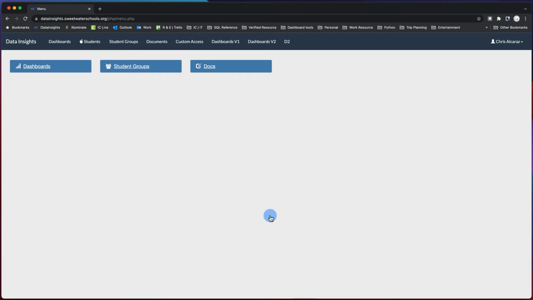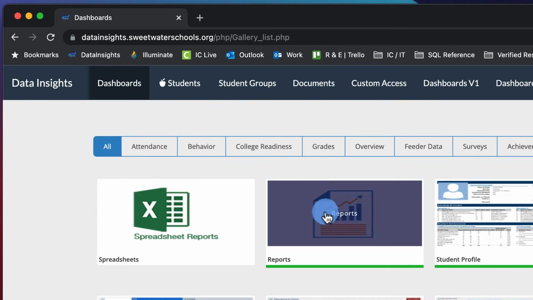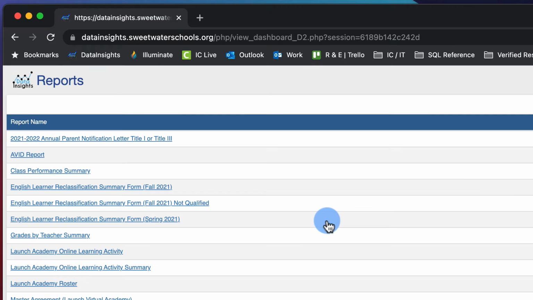Once you're signed in, click on the dashboard icon, and click on the Reports dashboard. Once you click on the Reports dashboard, you will see the AVID report available. Click on the AVID report.